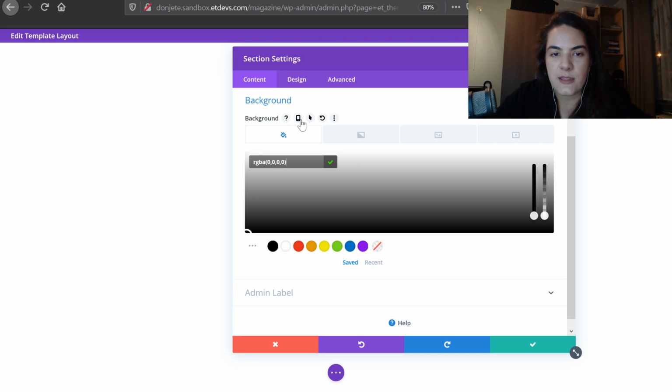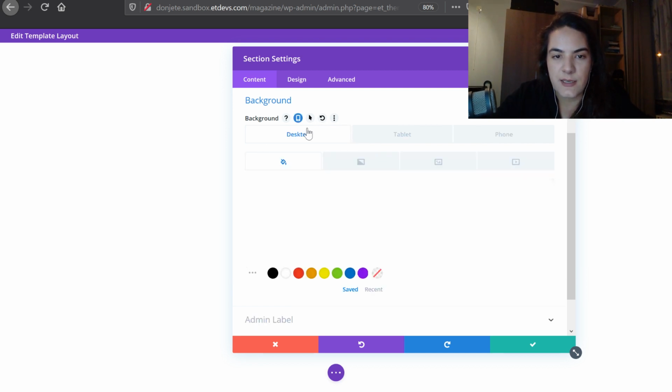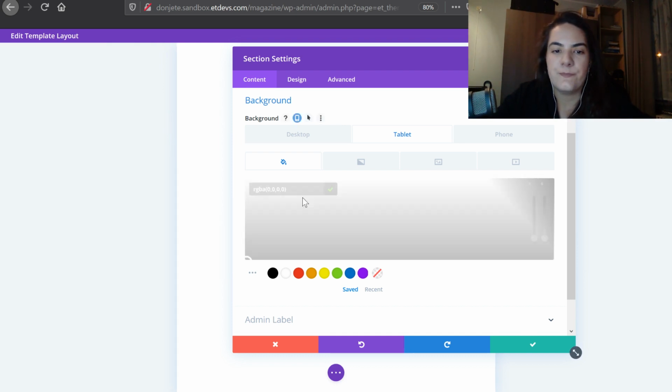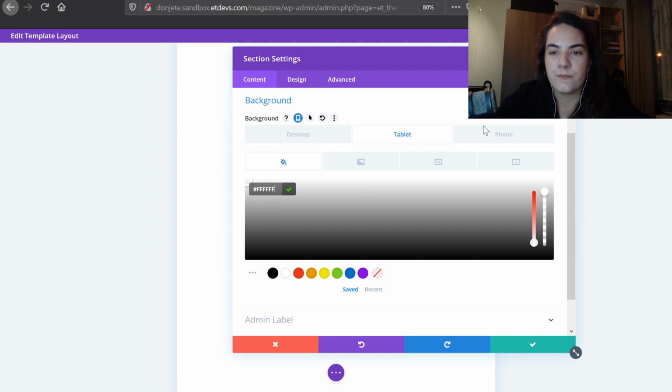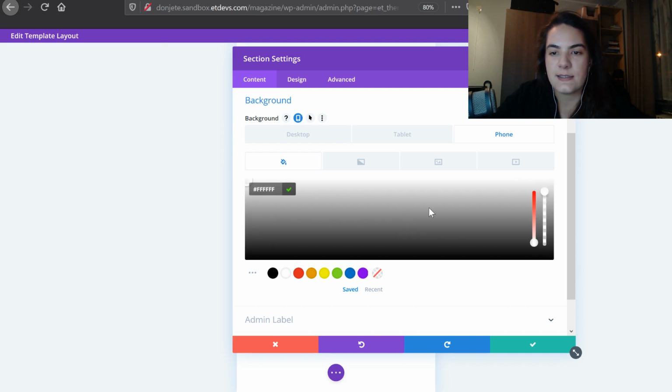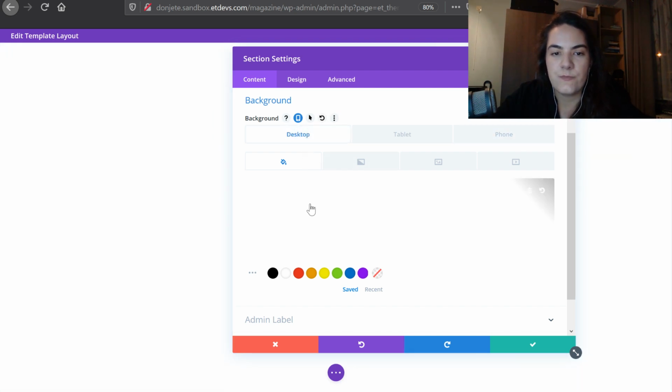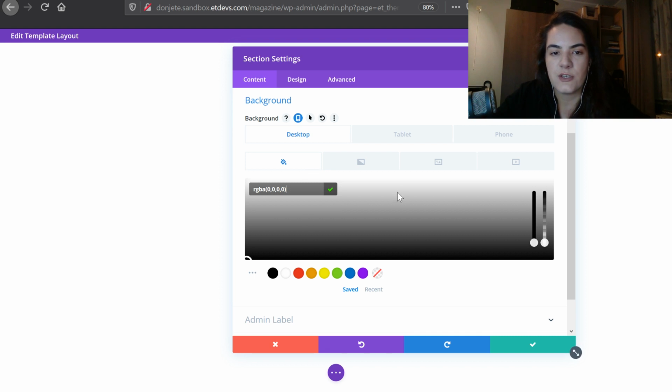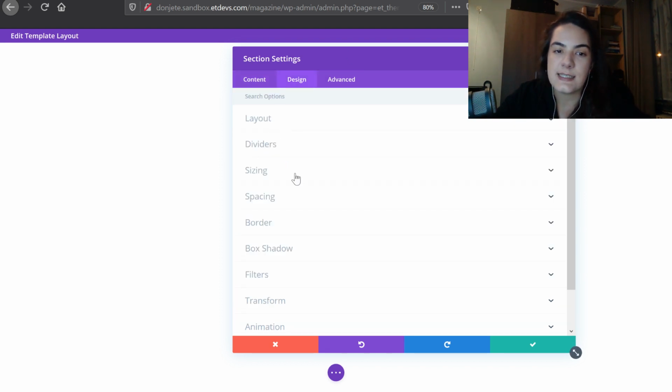But that's only the case on desktop. So I'm enabling this responsive option over there, and I'm going to add a white background color on tablet and phone. When you add it to the tablet option, it automatically adds itself to the phone option as well. So make sure that that's in place, and we'll also go to the sizing settings of our section.